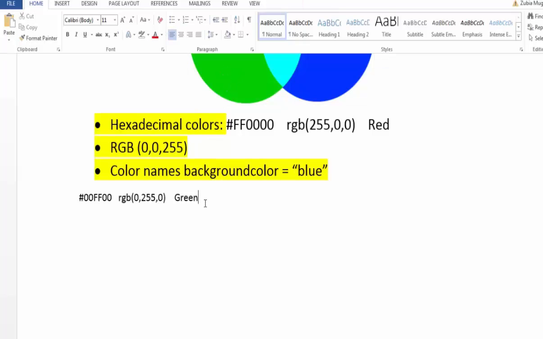Is that clear? And the last one was the blue one, which again, you don't have to remember any of this. You have tons of charts available. You can just refer to those charts and insert the code from there. So 0, 0, and 255. That's blue, right? Yes, it's the blue color.